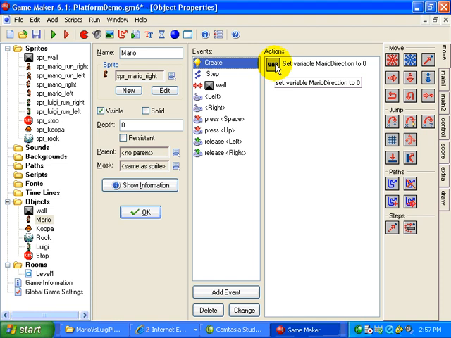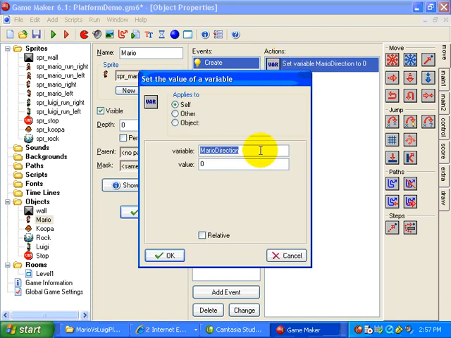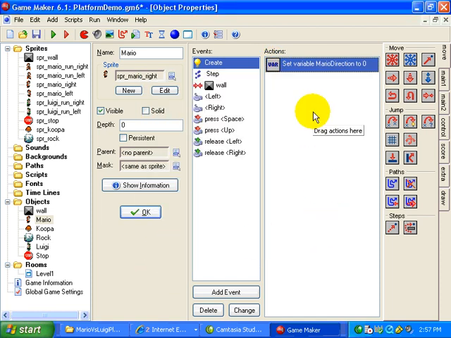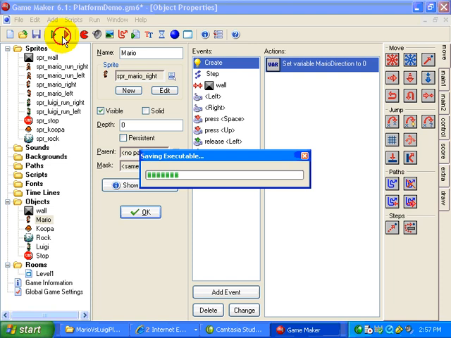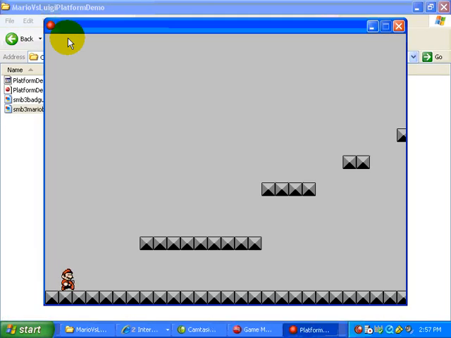Okay, as long as we remember to do one more thing, which is the create event here. Remember, when the game starts, Mario is looking to the right. So I'll set this variable Mario direction to 0 right here. As long as we do that, we should have enough code now so that when I press the left arrow and the right arrow, we animate Mario to the right, we animate Mario to the left, and he moves back and forth.